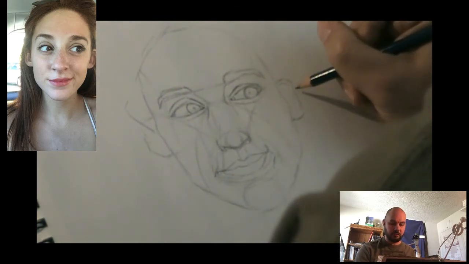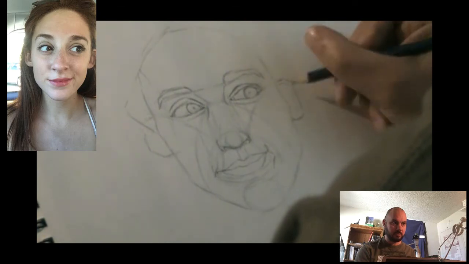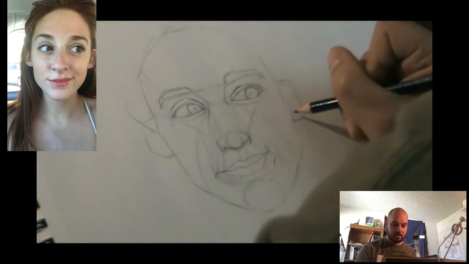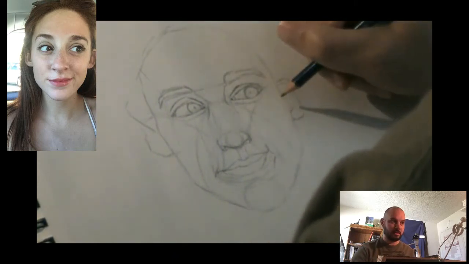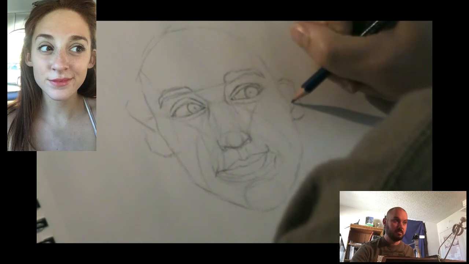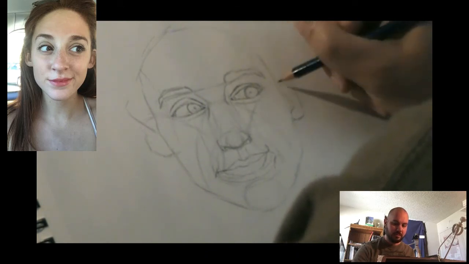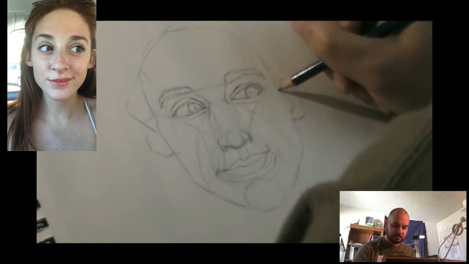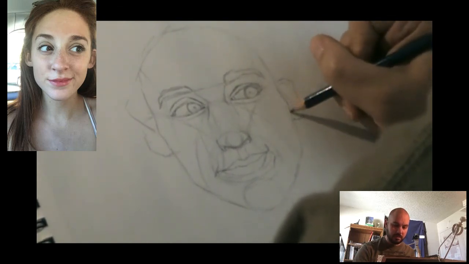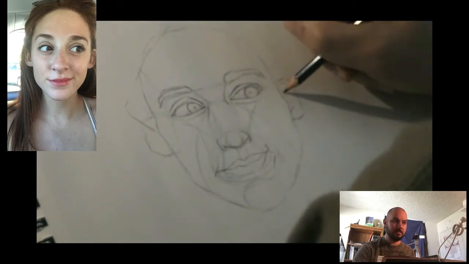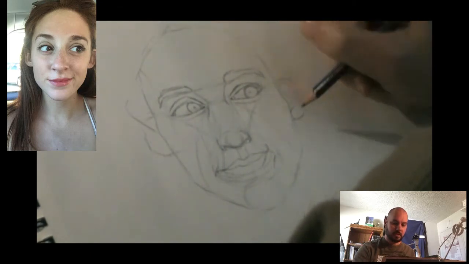I'm not trying to draw an ear. I'm trying to draw lines that I see. Shadows that I see. And if you draw what you see, then that's usually pretty accurate. If you just draw what you see.